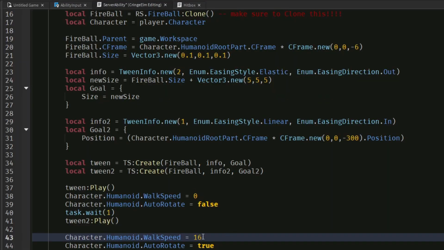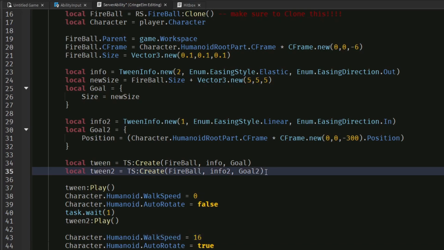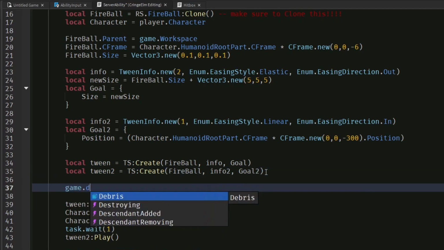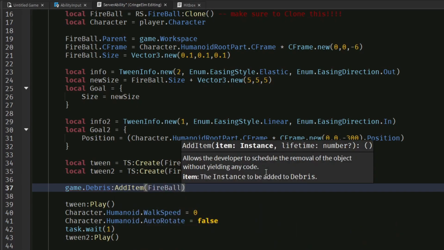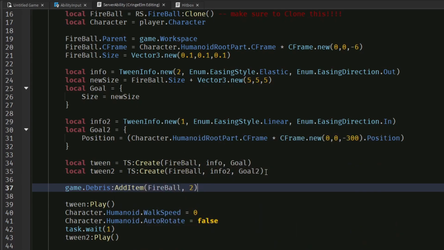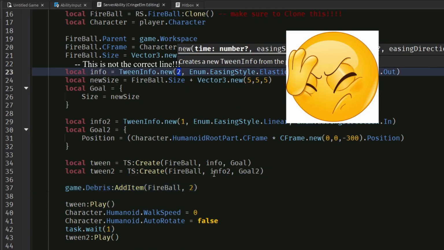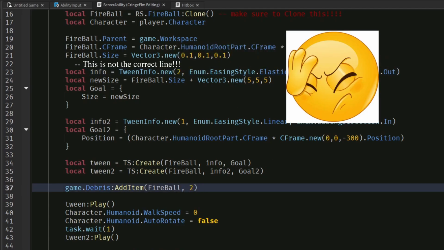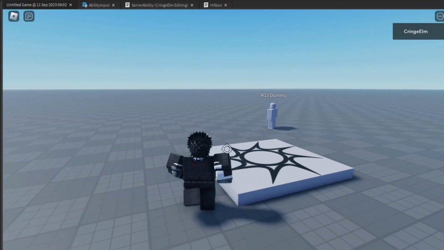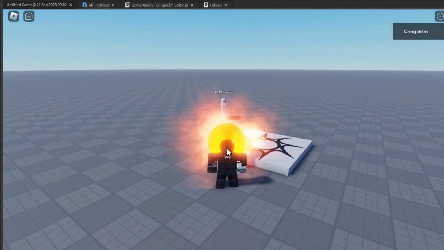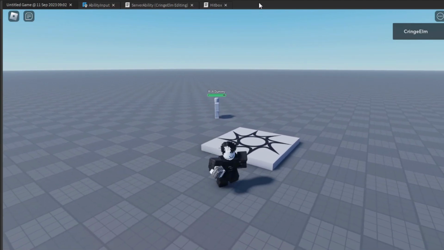So now we can destroy our fireball so that it won't just exist forever. This is also a really simple thing to do. All we need to do is use game.Debris, put the object we want to destroy and the time it will take to destroy it, and we are done. I recommend that you use the time it takes for the object to get to where you shot at to destroy it, but it's up to you. And we are finally done.